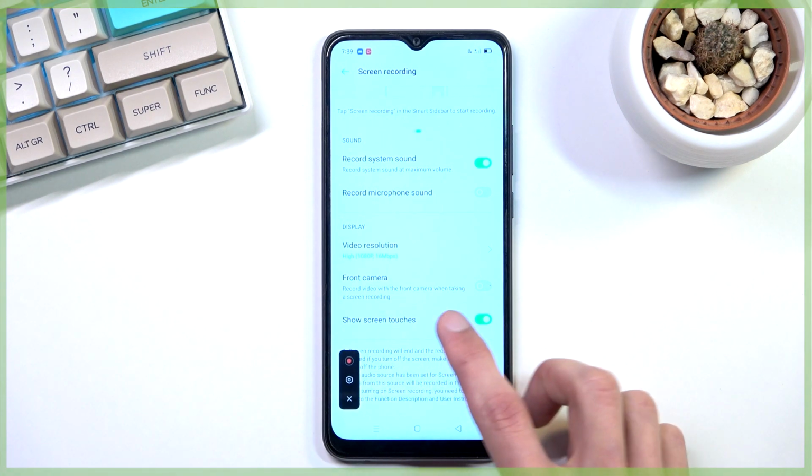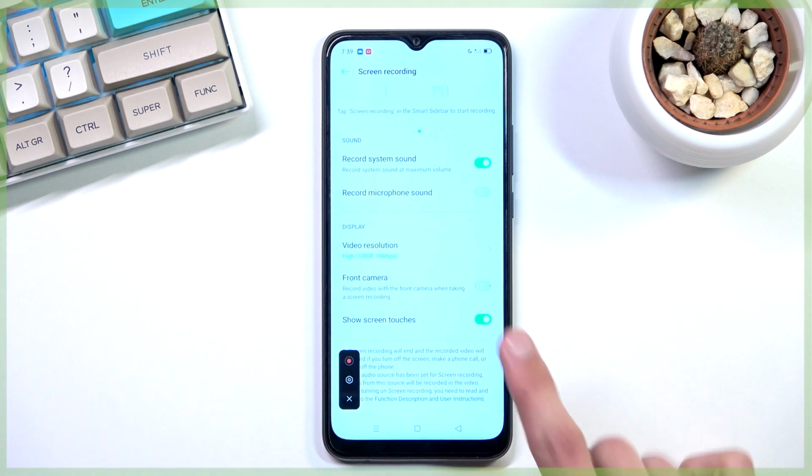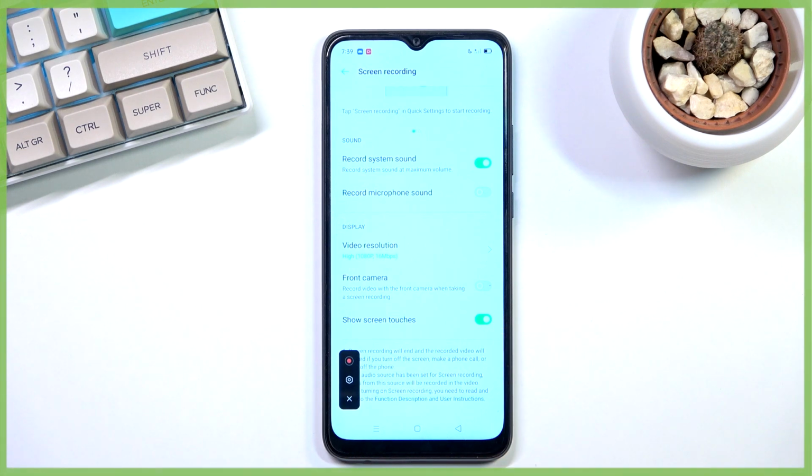And additionally we have show screen touches. So with this enabled, when you're recording and you touch the screen, it will show a semi-transparent gray dot on the screen to show on the recording where you are actually pressing the screen.